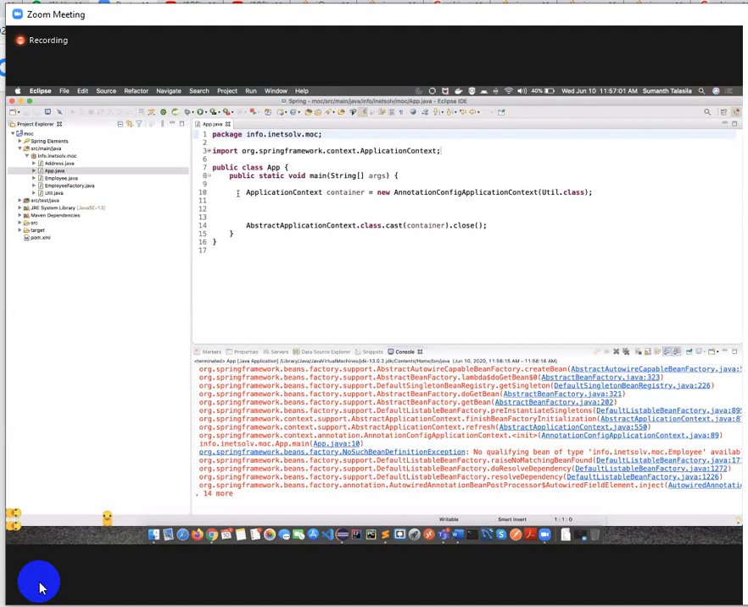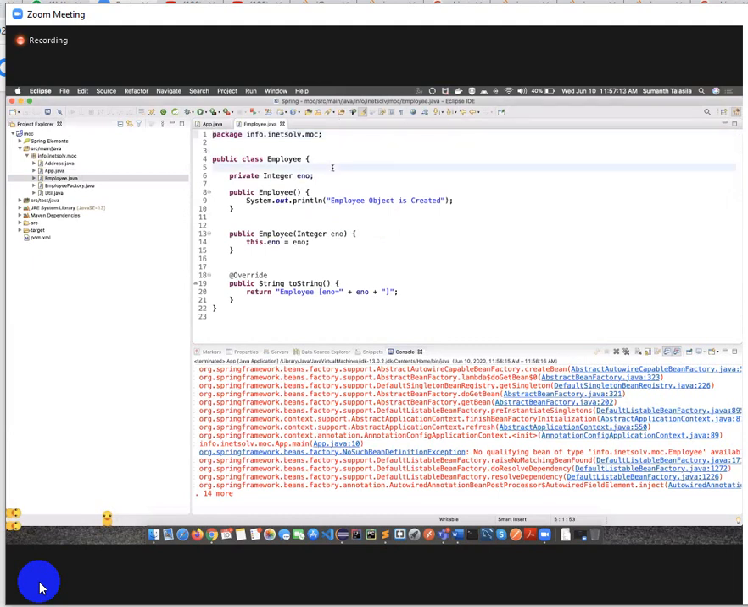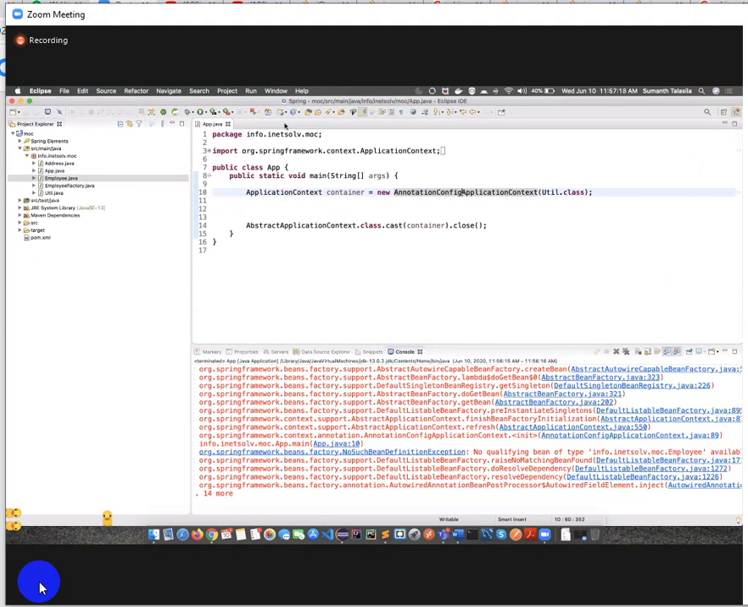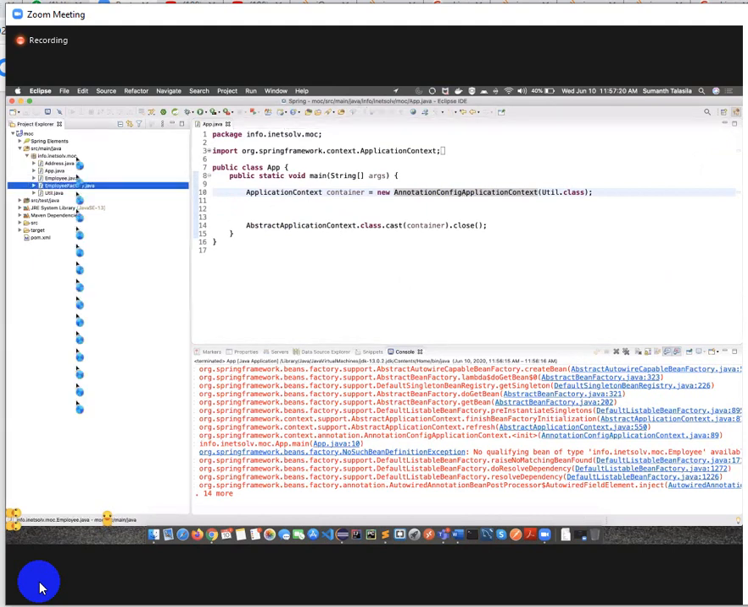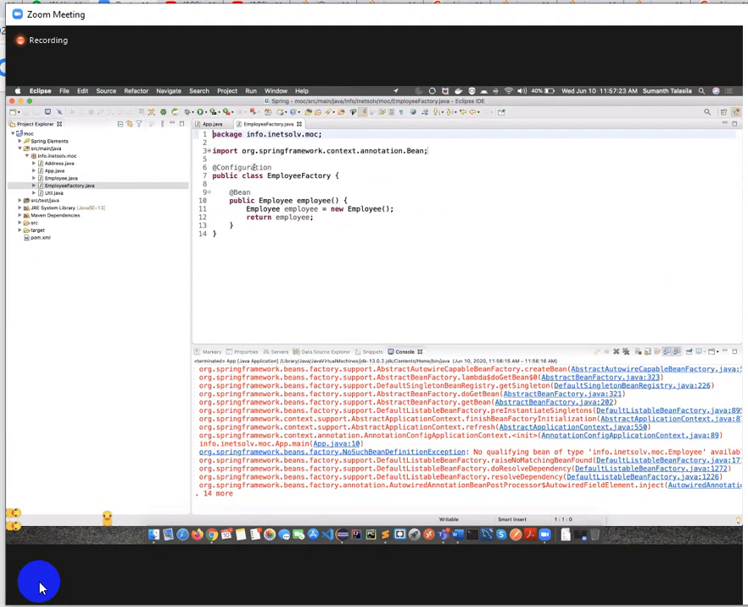In App.java, what is the code I'm writing? Only to create the container. Now tell me, if I run this code, do you think that the Employee object will be created? Why do you think so? EmployeeFactory is a Spring Bean. So whenever the EmployeeFactory object is getting created, immediately it will create the Employee object also.